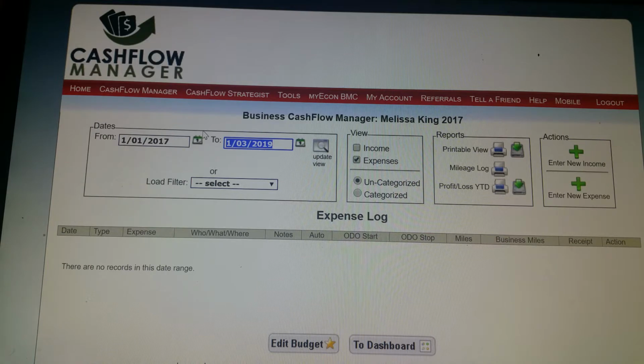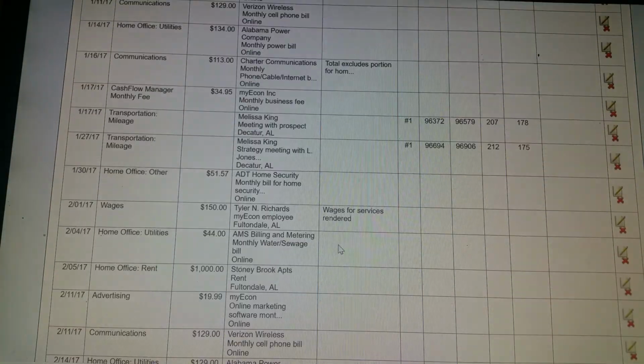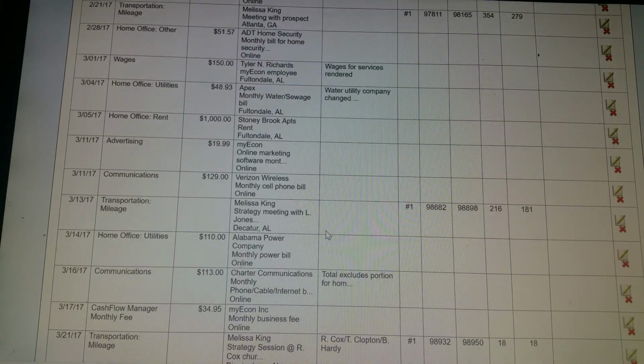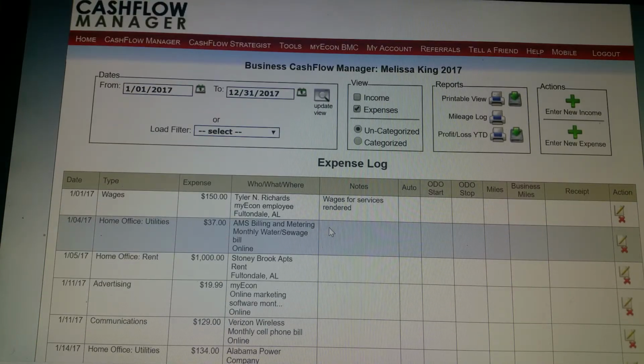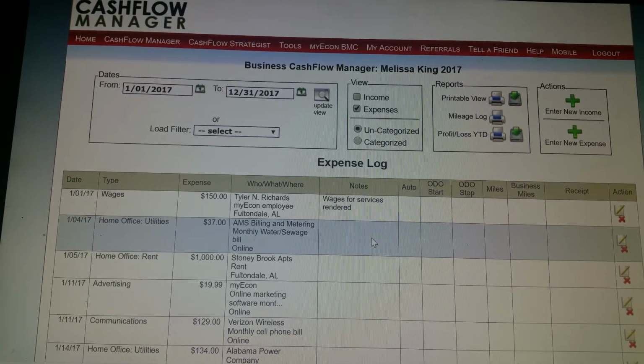So that it will pull up everything from 2017. And now you kind of get an idea of what it looks like when these things have been captured and the year is over with. We have the ability to sort by expense type. Like I can have it categorized where it only shows me, instead of showing me in date order, it shows it by its category, meaning what type of expense it is.